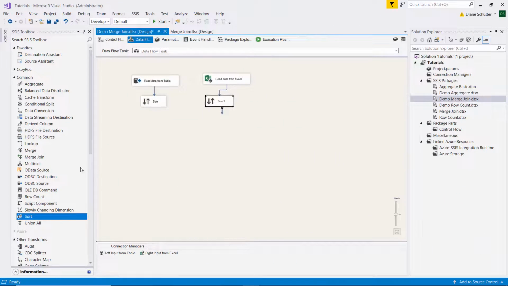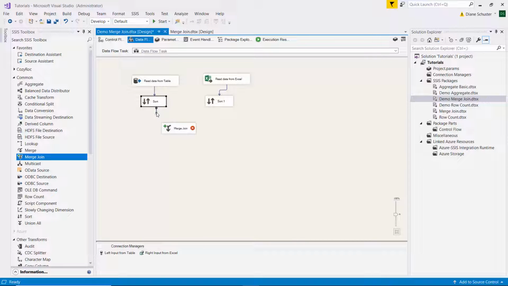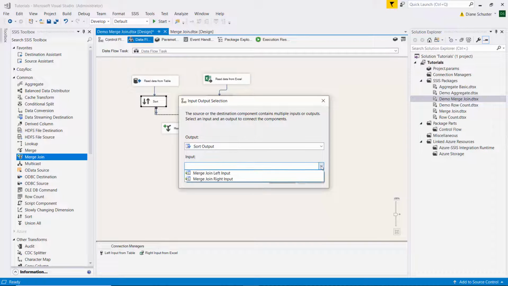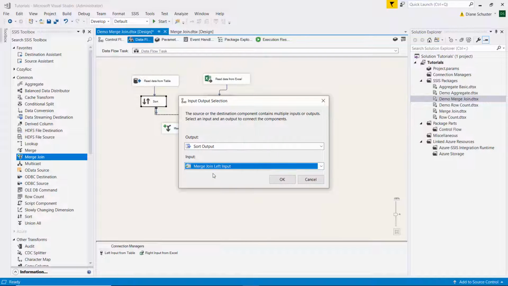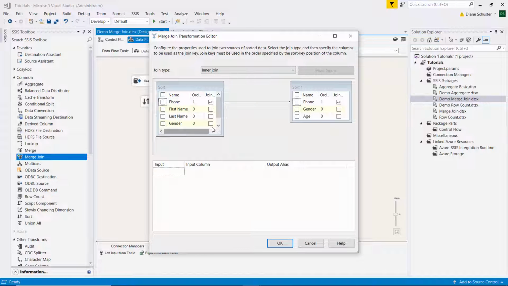Now we'll use the merge join transformation, and we'll start by connecting the arrow from the left side here, which is the table data. And for our input, we say this is the merge join left input, which means this one is automatically the merge join right input. And then we need to select the type of join we want to use, and we're going to use the left outer join.